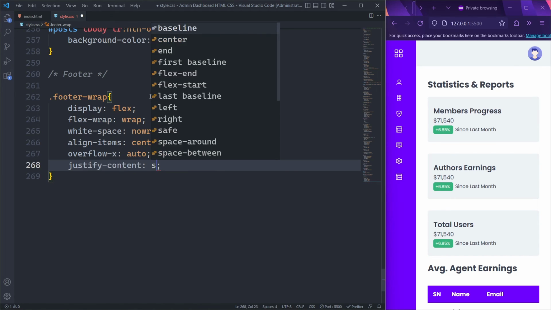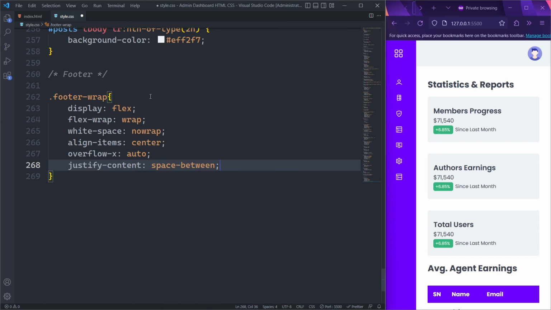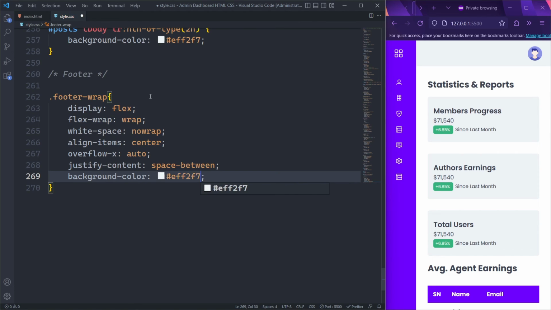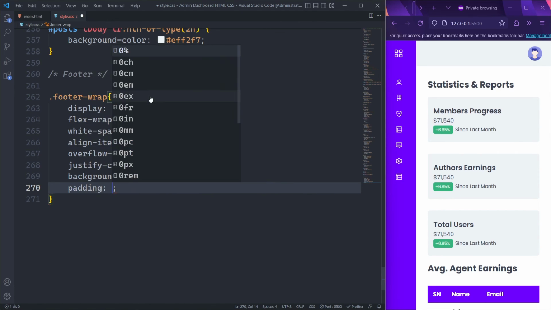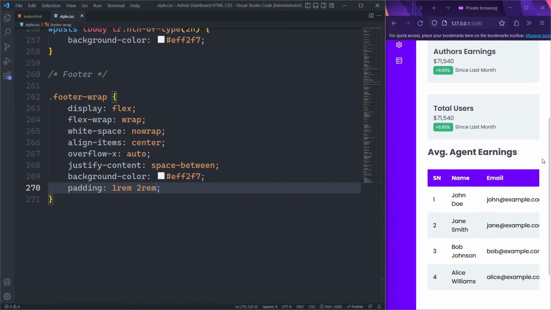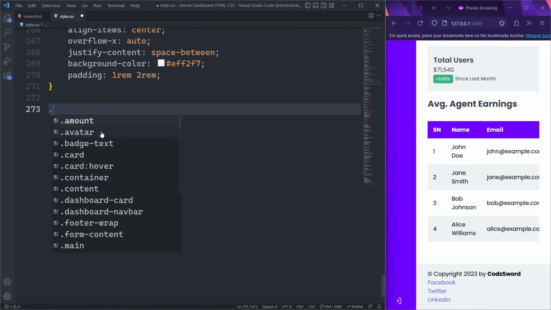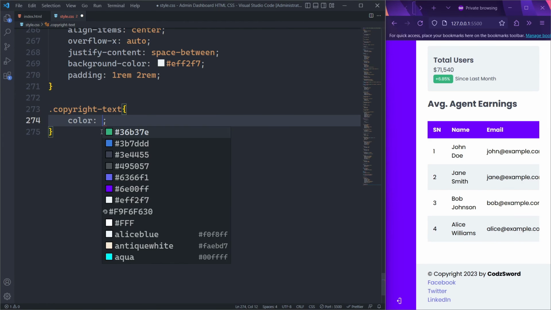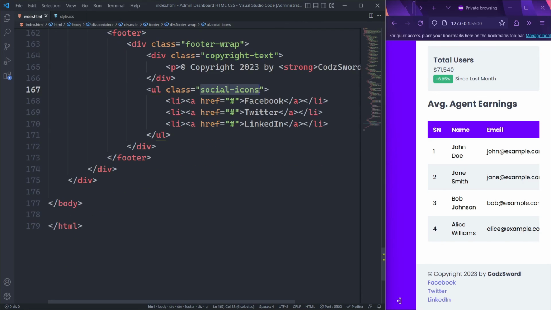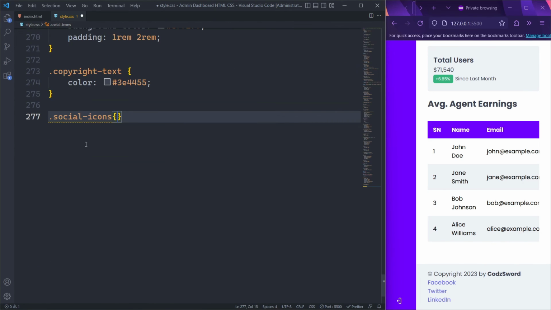To spread out the content evenly between each flex item, we will set justify content to space between. The background color will be a light gray color, while the padding for the top and bottom will be 1 rem, and the left and right will be 2 rem. The color for the copyright text will be dark gray. For mobile or smaller screen sizes, we will not display our social icons.